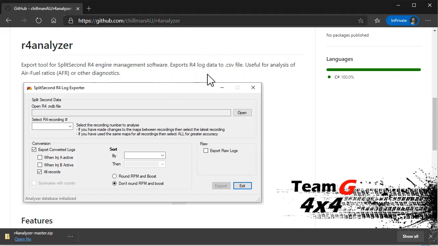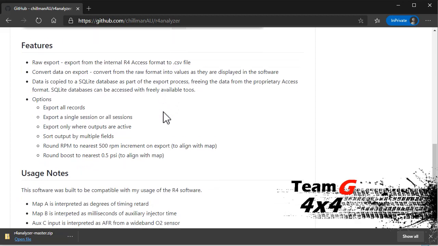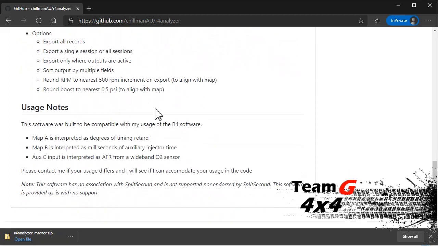You'll see here it talks about the features, how you can get the data out into CSV files so you can open them in Excel or a SQLite database, and then some of the functions. Just to be clear, in my particular scenario, map A is timing retard and map B is the milliseconds of auxiliary injector time firing into my supercharger, and aux C is the air to fuel ratio that I'm seeing in my wideband.